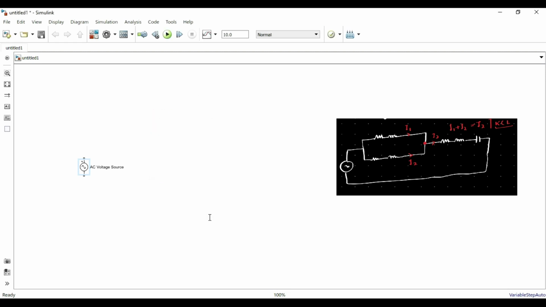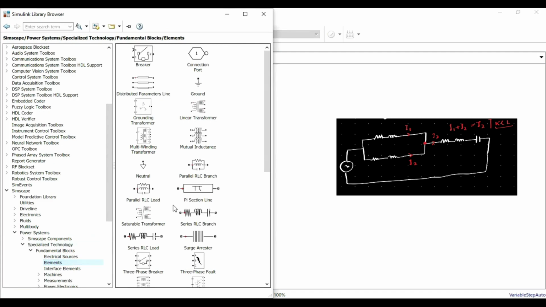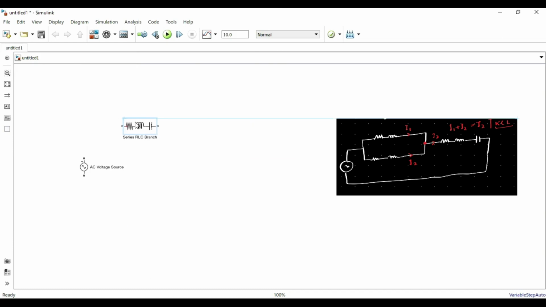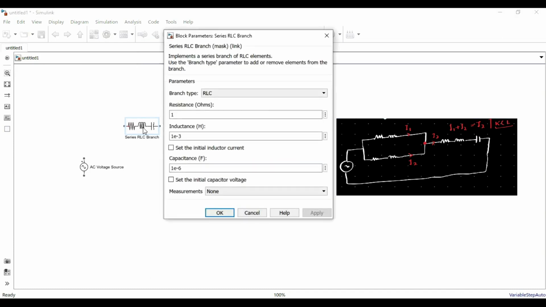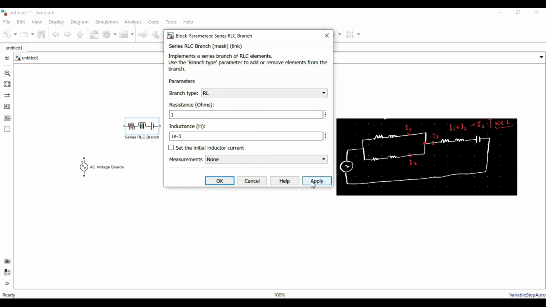The next thing I require is an RLC branch and RL branch. Let me drag and drop a series RLC branch from here. If I double click it, it will give me the default values of R, L and C. R is 1 ohm, L is 1E minus 3, meaning 1 into 10 to the power minus 3 Henry, and capacitance is 1 microfarad. If I convert it into RL, it changes into an RL branch.